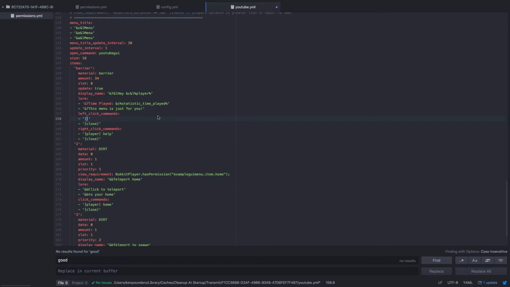It's in brackets. And there's a lot of them. There's connection ones. There's open other GUI menus. So like I could tell it to open my main menu by left-clicking this. But let's just do something basic here. Let's do a message. You can use color codes. Hello, player name. That's what it'll say in the chat.